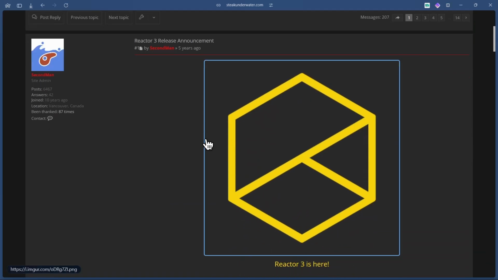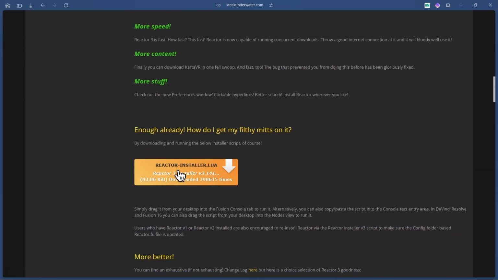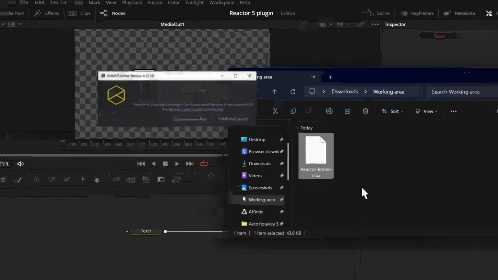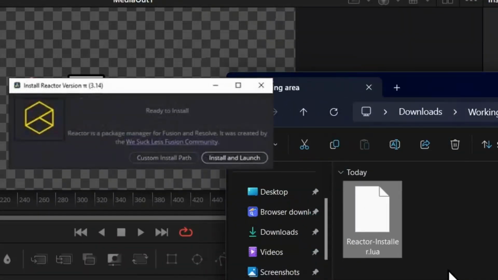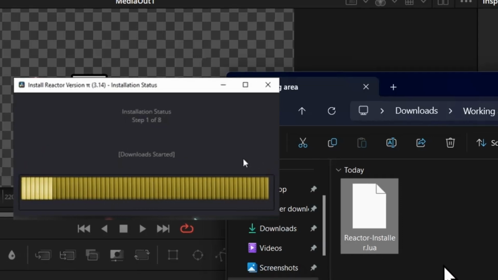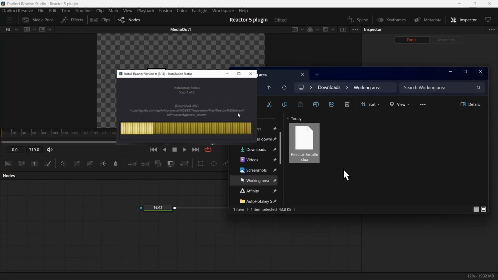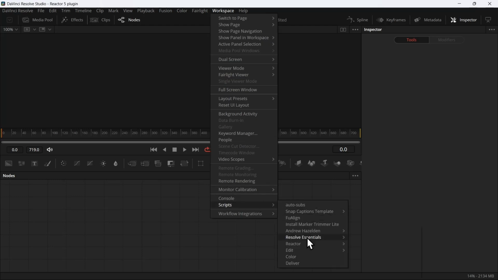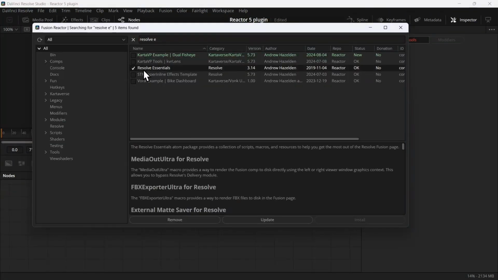Come to this page, link in the description, and hit download. Then you will get this reactor installer.lua file. Just drag and drop this file into Fusion and then click install and launch. And it will start the installation process. Now just wait until the installation finishes. Once it's done, go to Workspace, Scripts, Reactor, and then open Reactor. And now we can start installing the plugins.